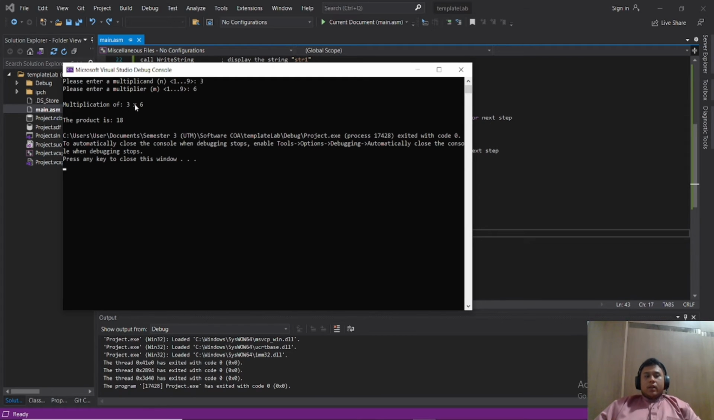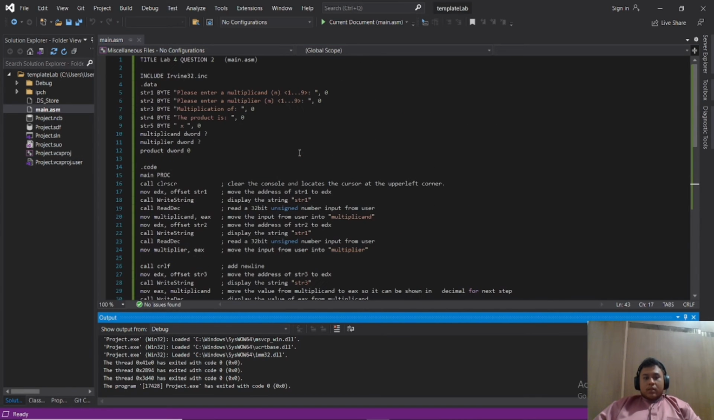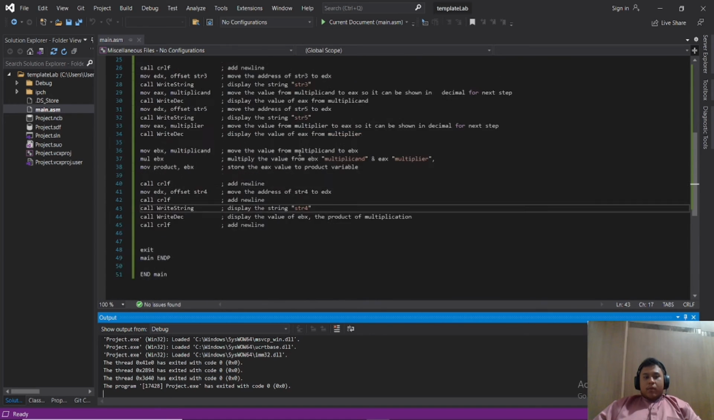the system will generate the multiplication process. We show the multiplication of multiplicand and multiplier here, and the total after multiplying both. For example, here the multiplication of 3 as multiplicand and 6 as multiplier equals 18. Okay, I guess that is for my question.